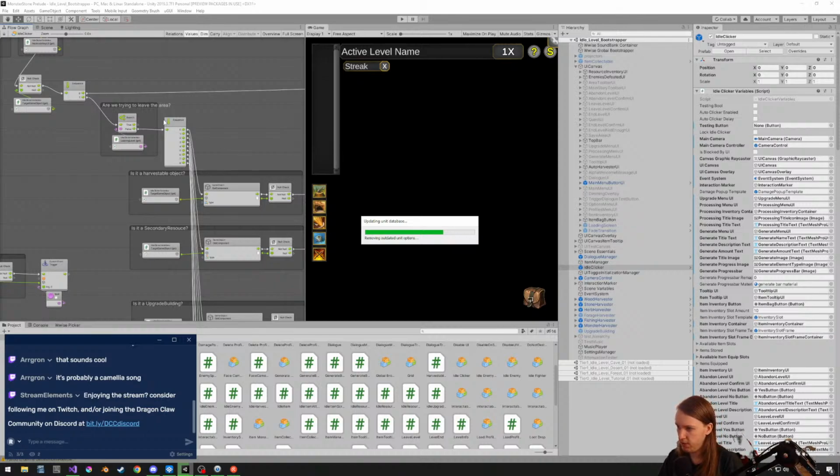Let's update the unit options so we get them in here. Oh shit, I forgot. I'm a dum-dum. I gave it a name, but I forgot to change the type to float.